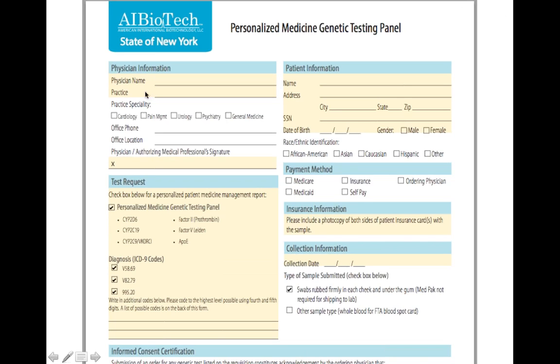So once again, we're going to treat this the same way that we treated the universal requisition. You can either complete this in advance, which I highly recommend, and you would do that by typing in the physician name, the practice specialty. Once again, general medicine is anybody other than one of the specialties shown, including nephrology, a PCP, internal medicine doctor, etc. Office phone, office location. Obviously, we're checking the personalized medicine panel because that's all that is available.